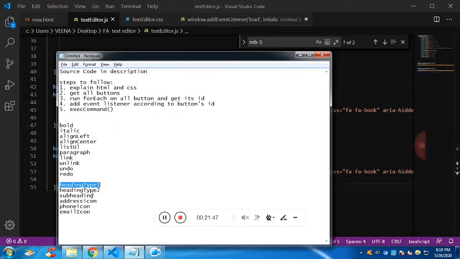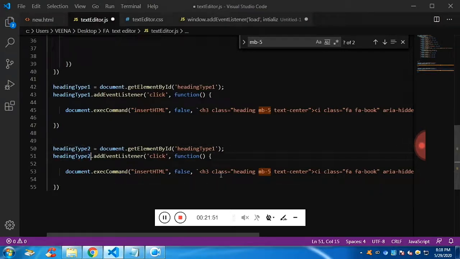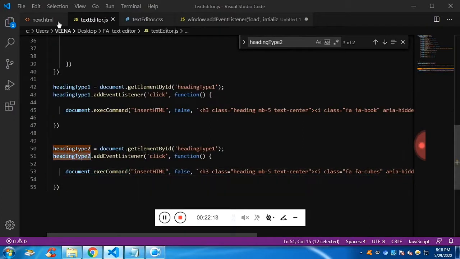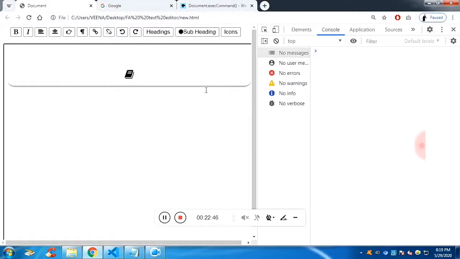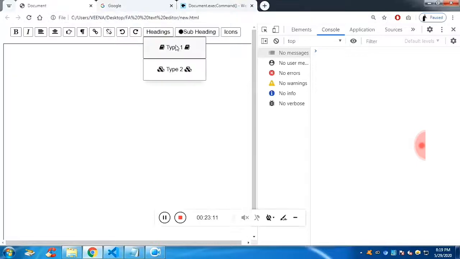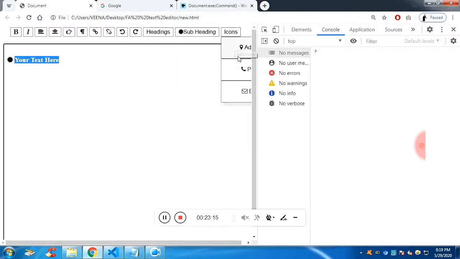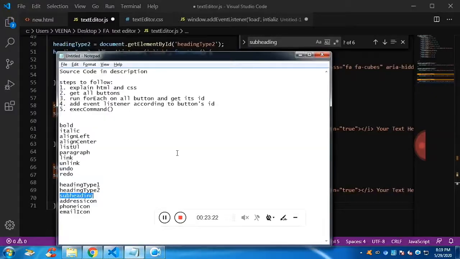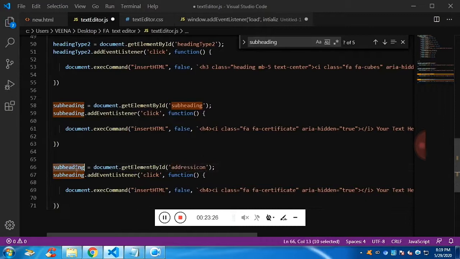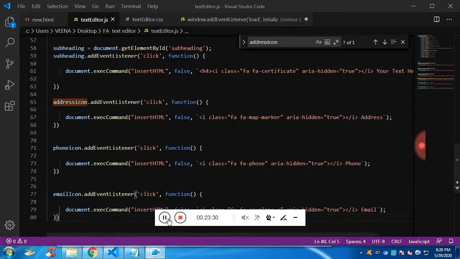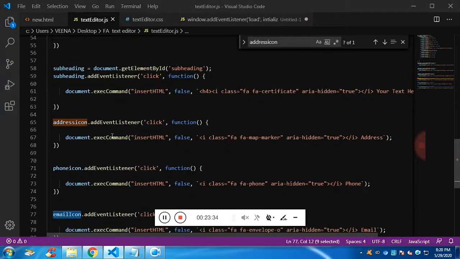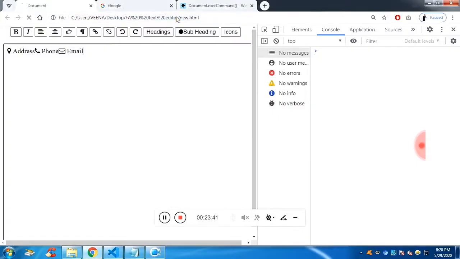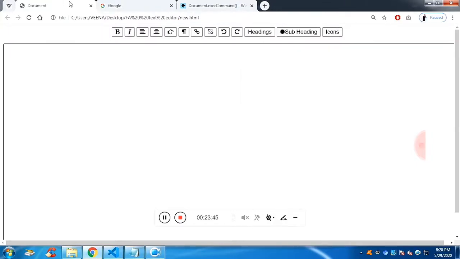The same way we are going to style the second heading, and this second heading will be the same thing with just the Font Awesome icon different. Now let me forward it. Now it's time for the subheading. The subheading is also the same. We have to get the element using the ID and store it into a variable, and to this variable we are going to add a listener, and inside the listener the second argument would be execute. We are going to use the execute command, and this execute command will simply have insertHTML.